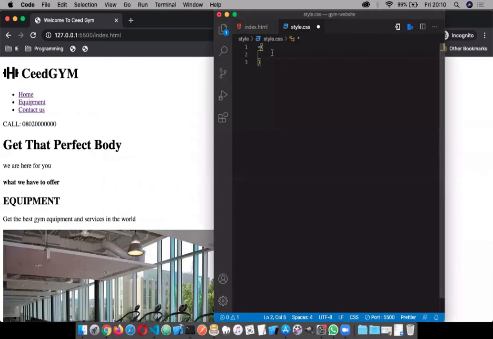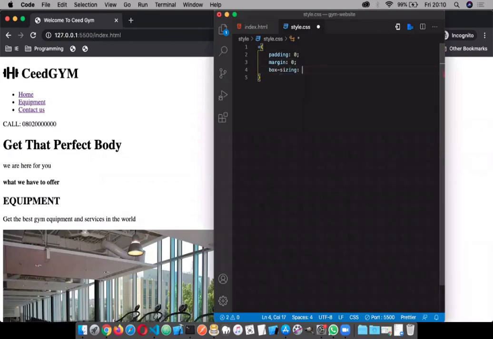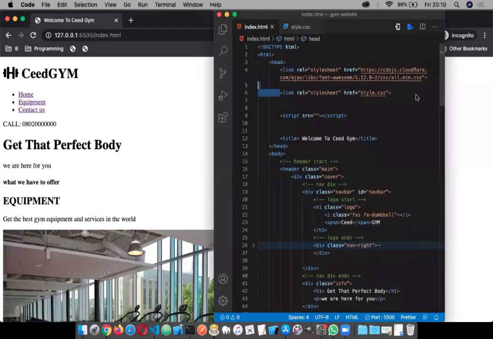So the first thing we're going to do is add a padding of 0, then a margin of 0. Then we're going to have a box sizing of border box. You might be wondering what exactly... okay, that didn't take effect. It's supposed to change things here. Why didn't that take effect? Let's go back to that.